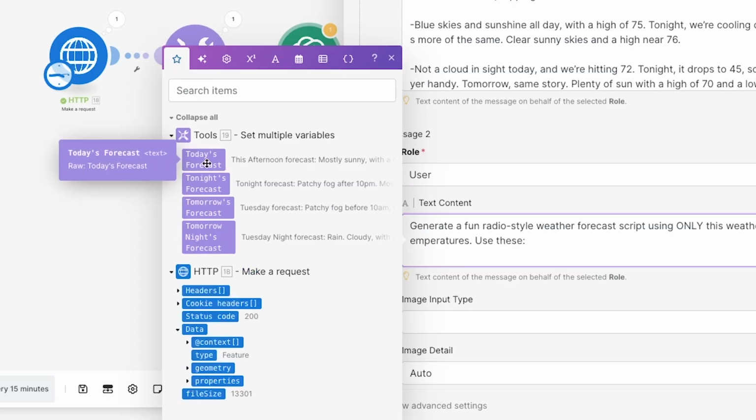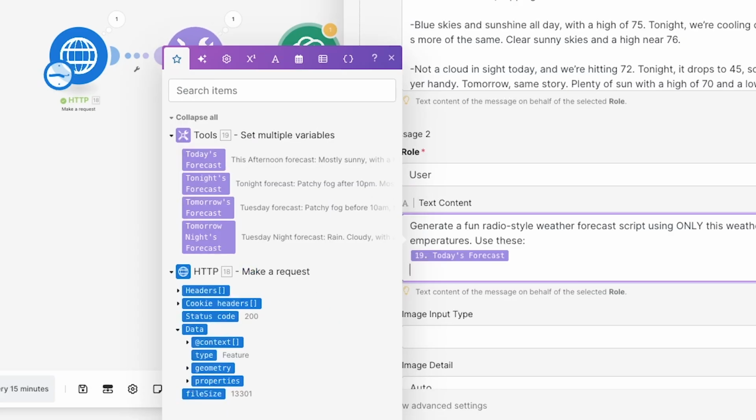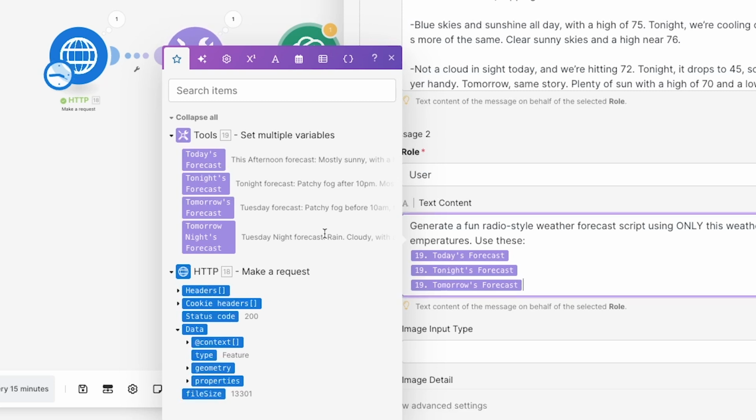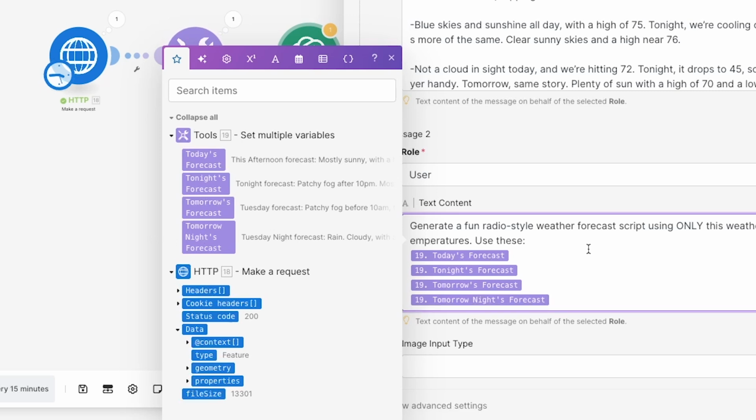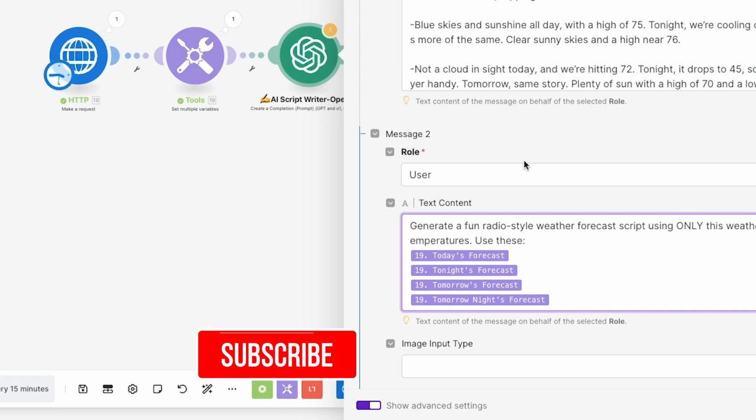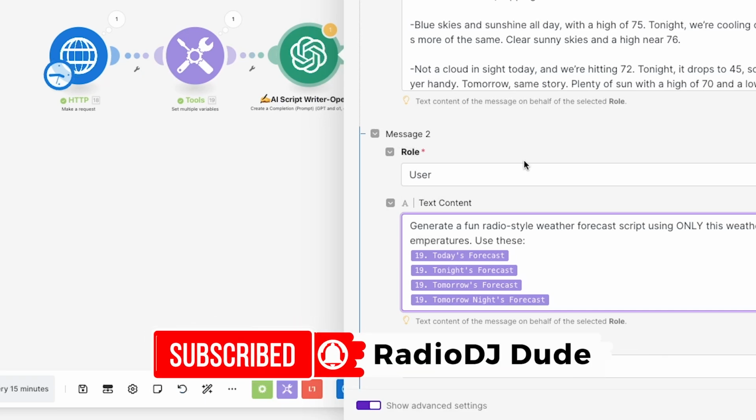So we're going to just click today's forecast, and I want to skip a line, tonight's forecast, and say tomorrow's forecast. If tomorrow night's forecast is important to you, then you can always add that. But now keep in mind, if you're doing all this, you have to make sure your prompt understands the data that you are giving it.